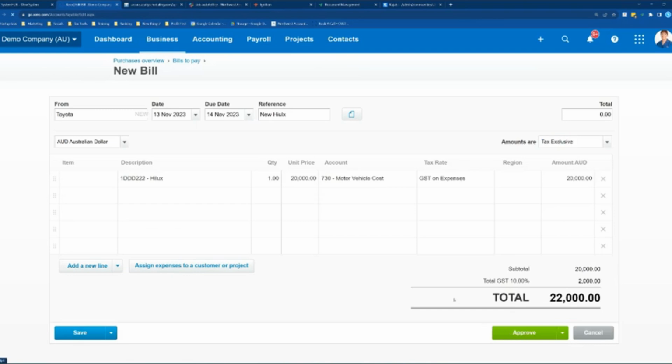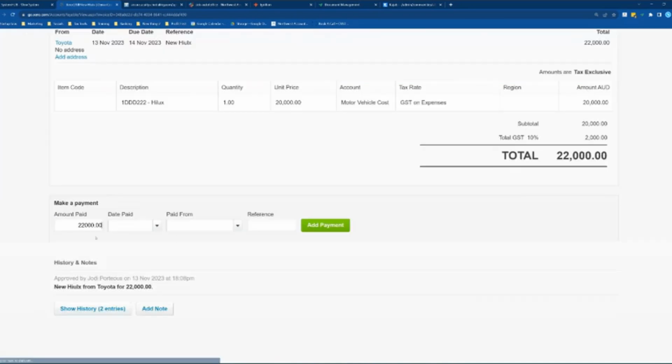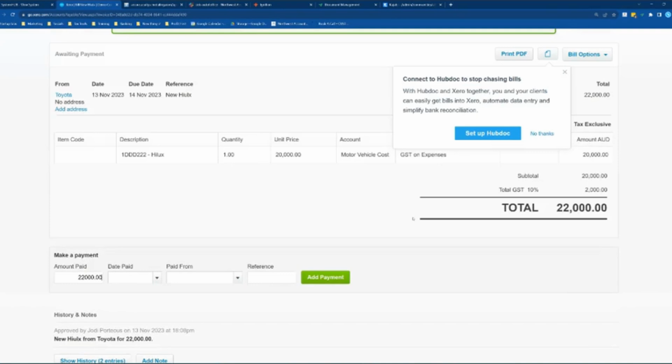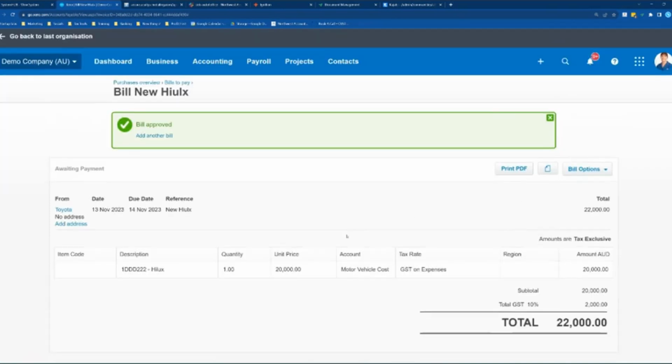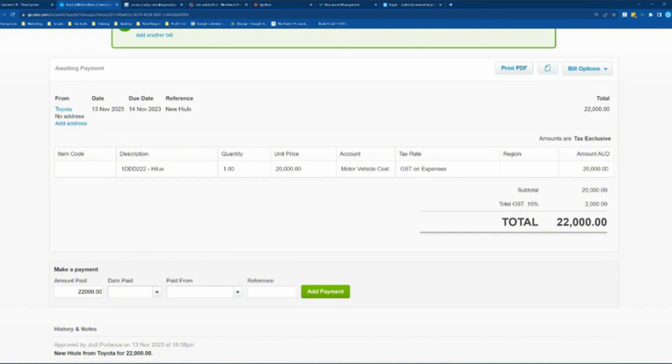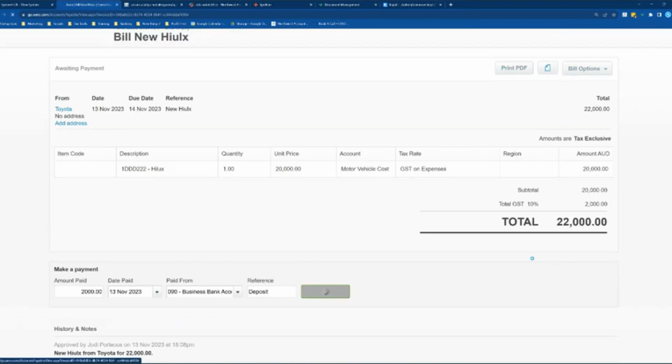And then what will happen is we've got the make a payment. So a couple of different things. A couple of different things. So if you have made a deposit of $2,000 out of your bank account, we'll just say today, and paid from the business bank account, we can put in here deposit. And what this will do is part pay this invoice. So it will be then $20,000 left over.